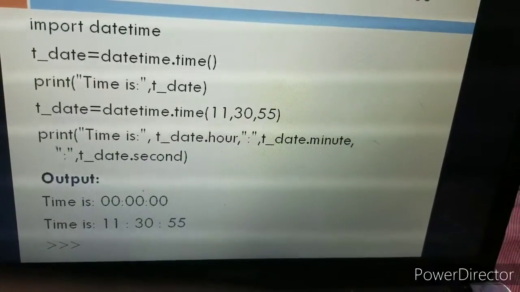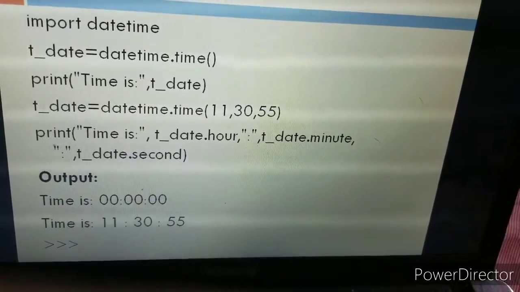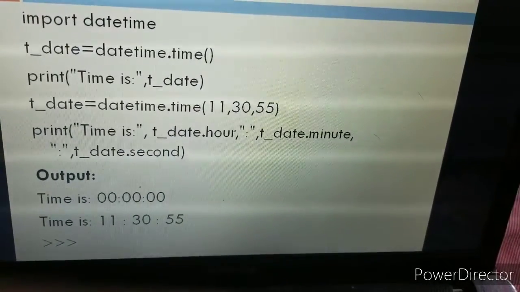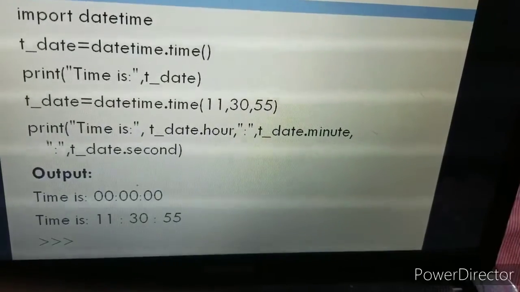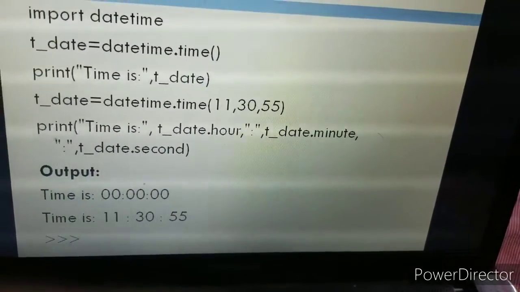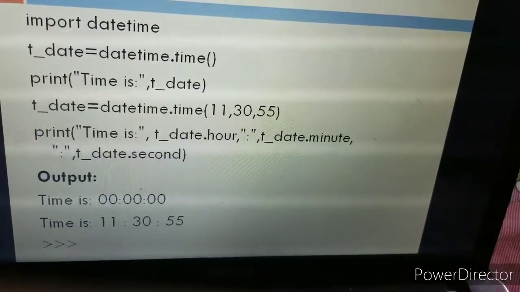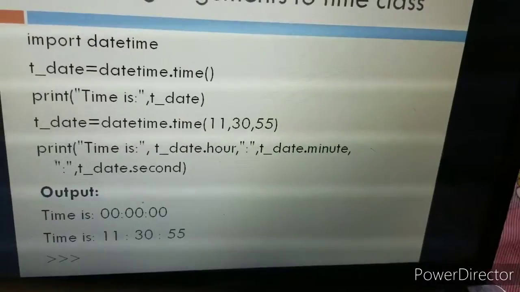Let's have an example of all these together. We were having the date and time, the now function, then we were having all three attributes separately. In the example, the time shows 11 as hour, 30 as minute, and 55 as second when we are passing these three attributes.